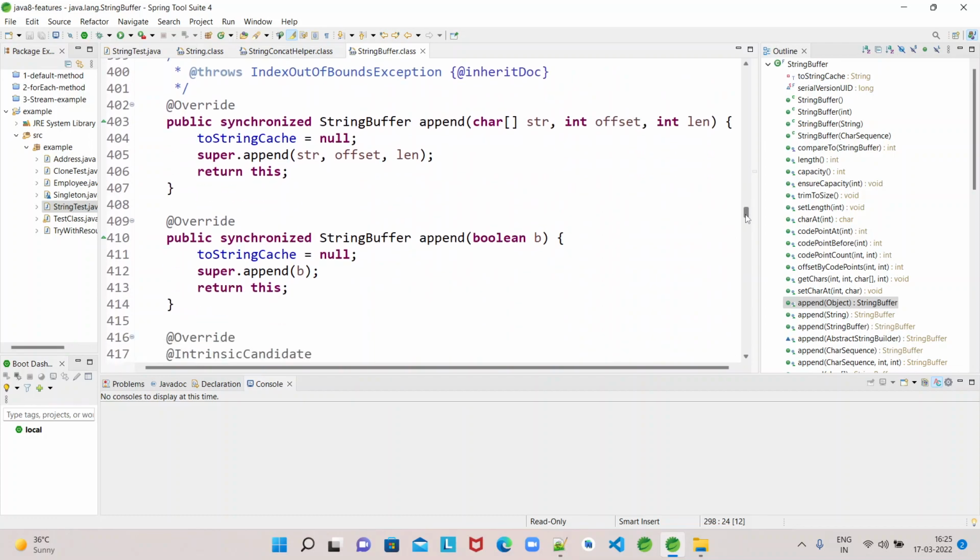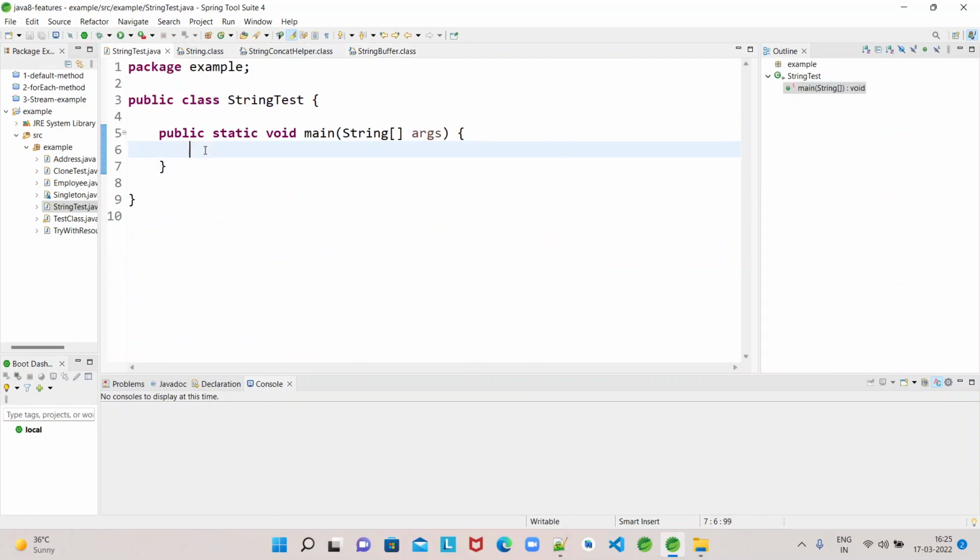So that is the difference between String and StringBuffer. String is immutable and thread safe. StringBuffer is mutable: we can update the data without creating a new object. But the synchronization and thread safety is achieved by the synchronized keyword in StringBuffer. It is similar to the object we created, right? String s is equal to new String.